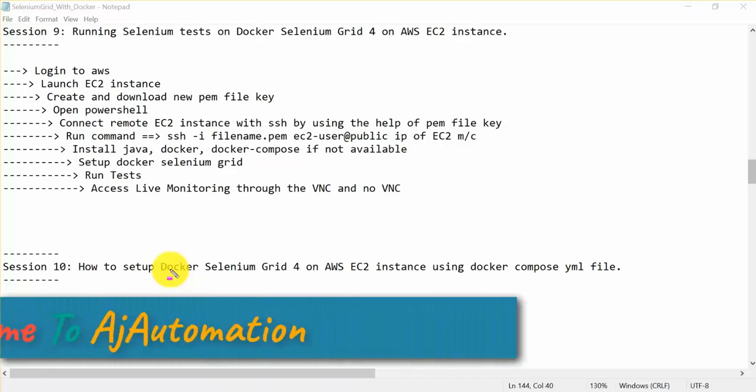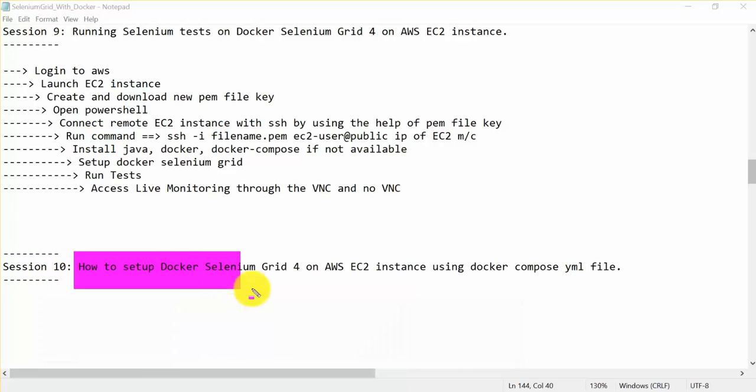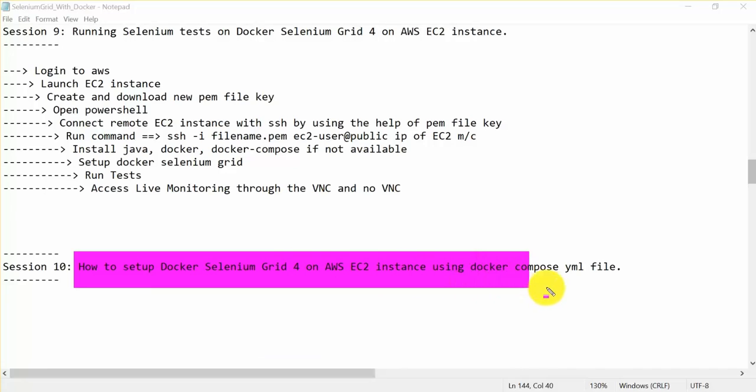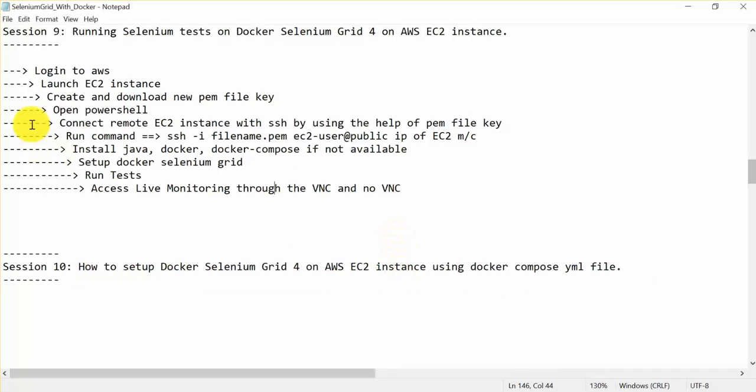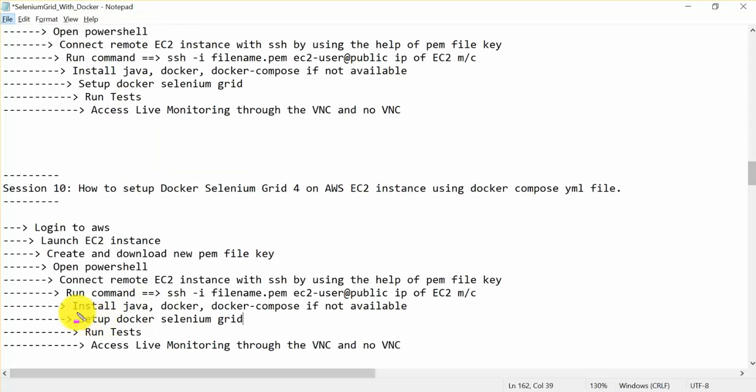Hi guys, welcome to the next session in the Selenium Grid with Docker series. In this session, I am going to cover how to set up Docker Selenium Grid on an AWS EC2 instance using a Docker Compose YML file. We are going to follow the same steps as the previous session. The only difference here will be how we set up Docker Selenium Grid.